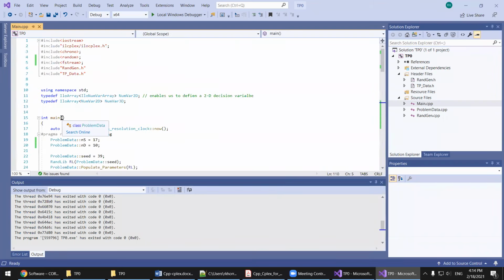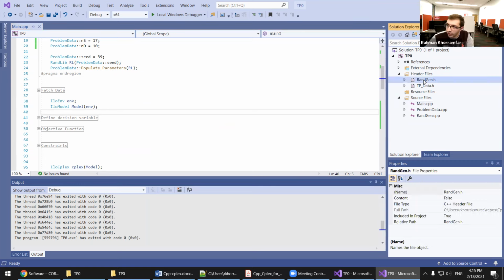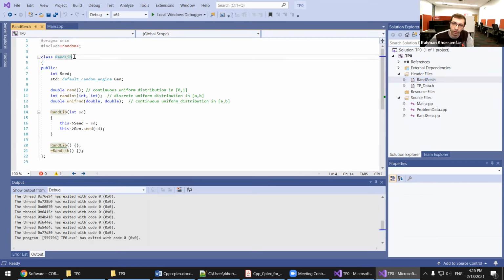Okay, just one more question. What is the difference between the .cpp file and the .h file? Because you have the randgen .cpp file as well as the .h file. Yes, so we are importing the .h file in the code, right? We defined this header file. This is a header, .h, right? This header file is to share different code among different CPP files.